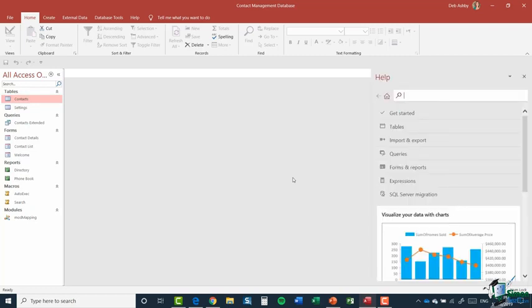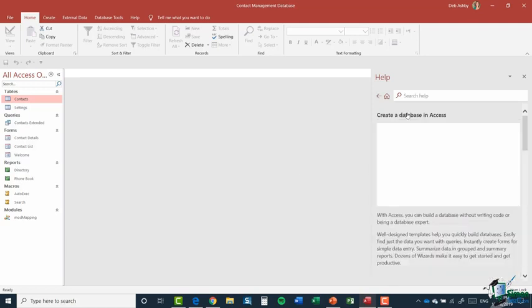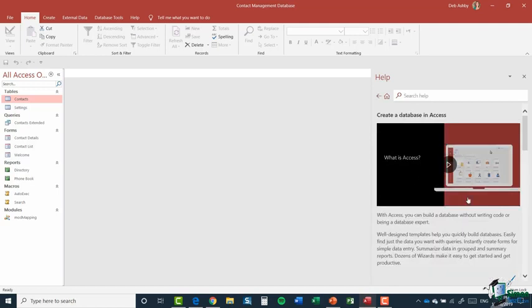And you'll see you then get this pane on the right-hand side where you can go in and you can browse through the different categories, or you can type in your search criteria, so what it is that you require help on, into that field that's flashing at the top. Now, if I wanted to browse, I could click on, for example, Get Started, and it will go through, and I have a little video there of how to create a database in Access.